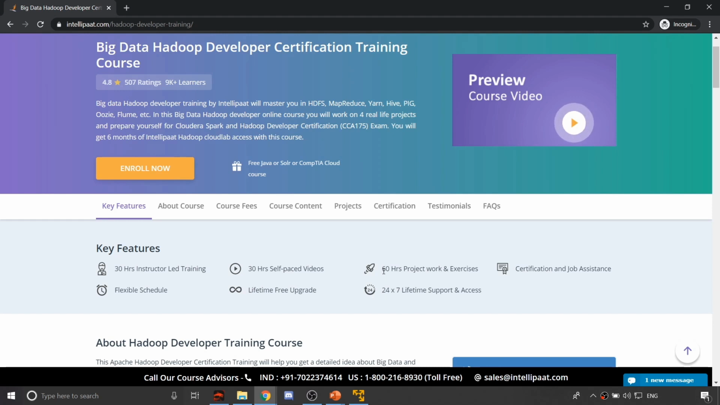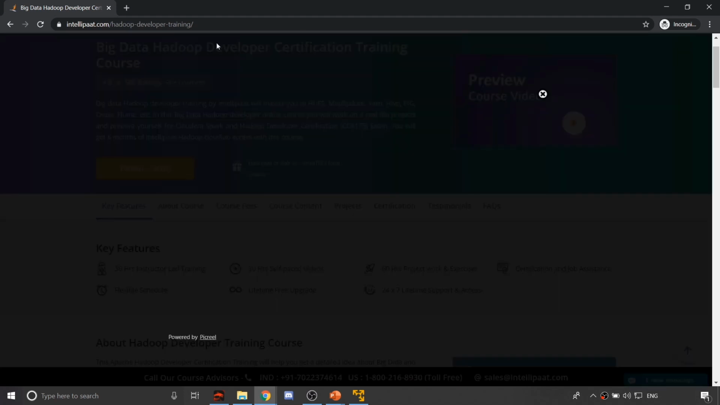Other than that, we provide lifetime free upgrades. If there is a significant change in the technology which changes significant features of what you're learning, there is a lifetime free upgrade, and the technology is upgraded and you get that new content for absolutely free. And other than that, there's 24/7 lifetime support and access. If you're facing any sort of doubt, technical or otherwise, the Intellipaat team is there for you 24/7. One of the services that we provide in our organization.